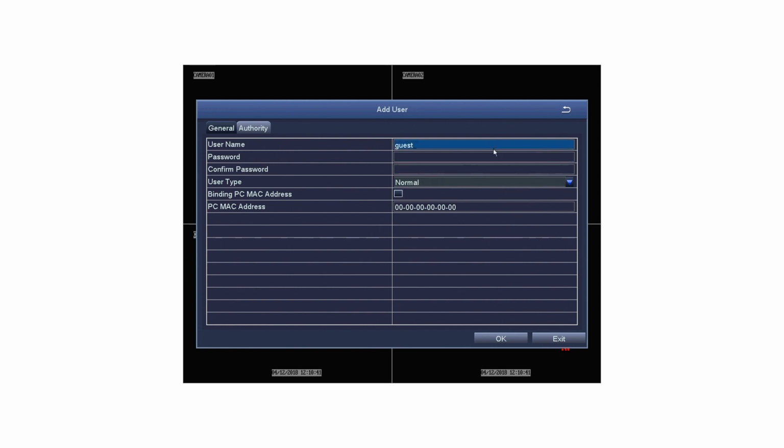Before a user can be successfully added, you will need to fill in some details: the username, a password, the user type, and binding PC MAC address. Normal allows remote logins and local login to view cameras. Advanced allows full access to view cameras, search logs, file management, with the exception of being able to shut down the DVR. For more information on binding PC MAC address, please consult the manual.